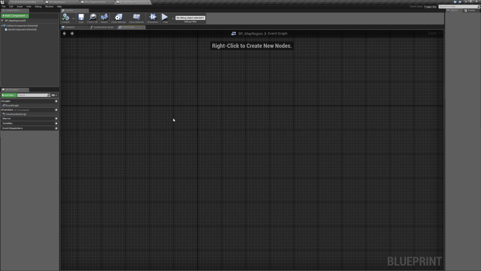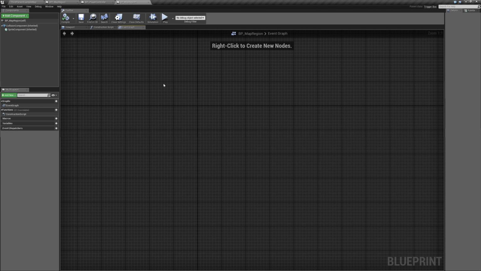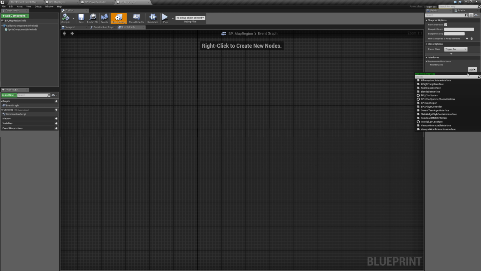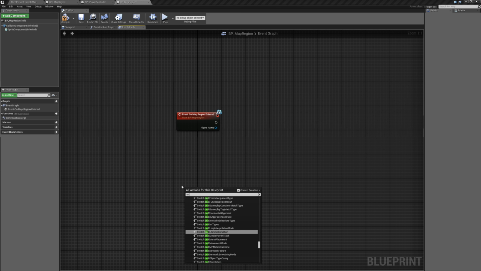We don't need those. So go ahead and right click on the event graph and look for on map region entered. You might have to go up to class settings first and interfaces, and then we need to implement BPI map region. Compile and save, and now we can search for on map region entered. We need to add the event that's in the interface, so go ahead and click that, and add the other one, on map region left, add event. There we go.